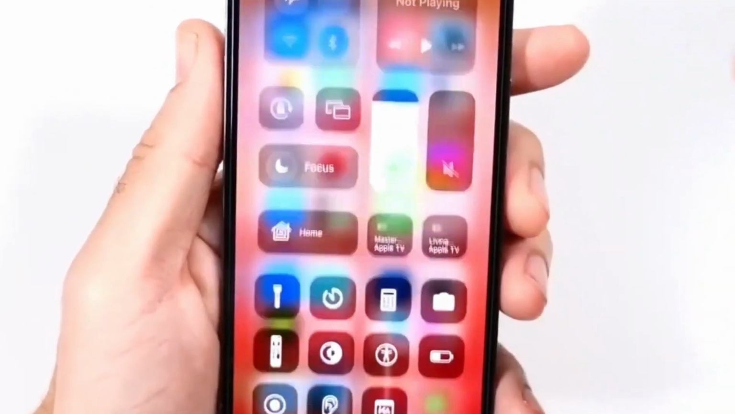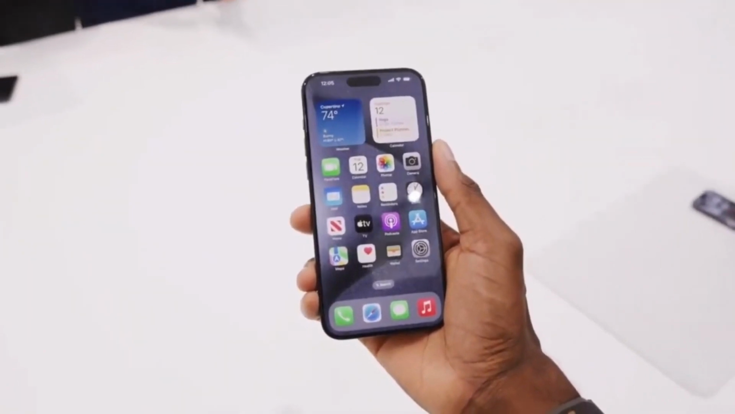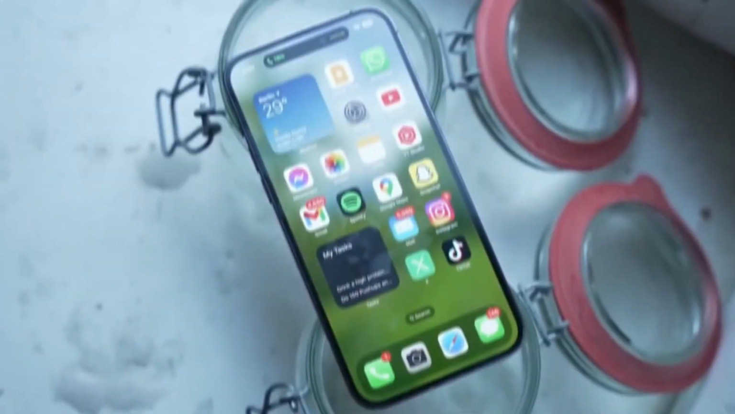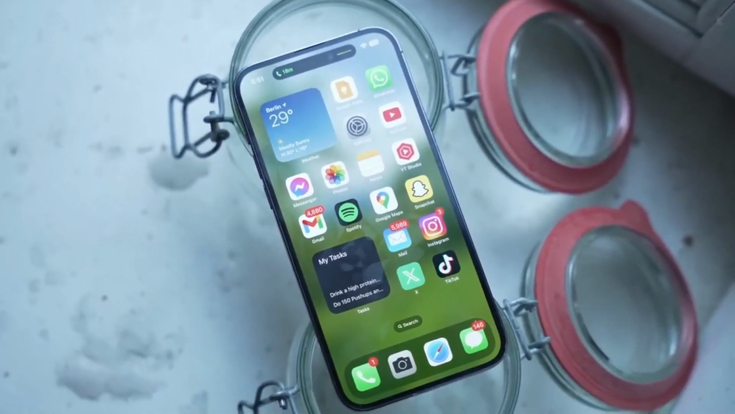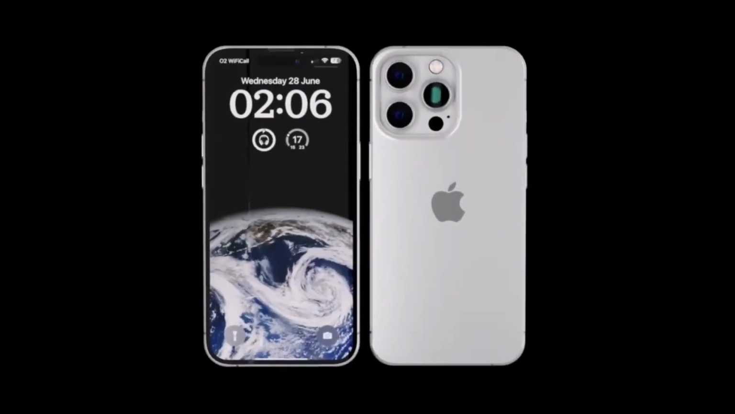Aside from durability, materials also play a role in how a device feels. Both titanium and stainless steel offer a premium look and weight, which is why they've been used in high-end smartphones. If Apple does switch back to aluminum, it raises concerns about whether the iPhone 17 Pro will still feel as premium as its predecessors.